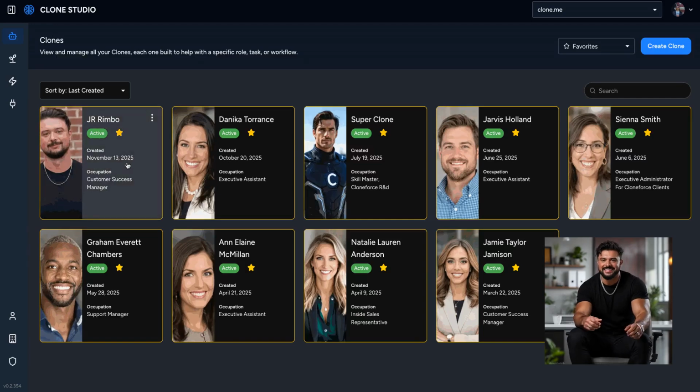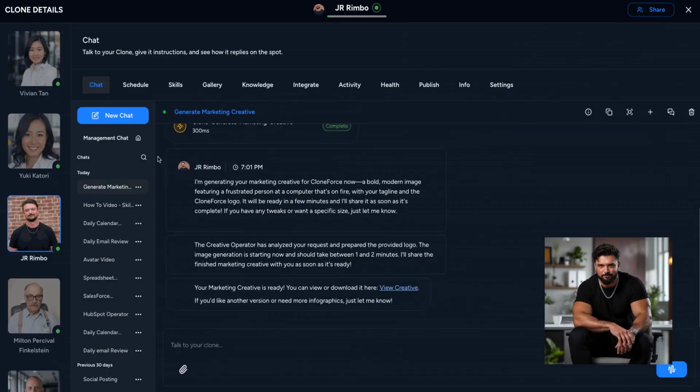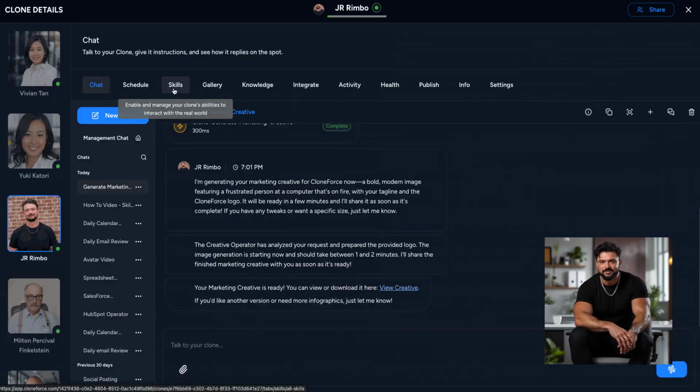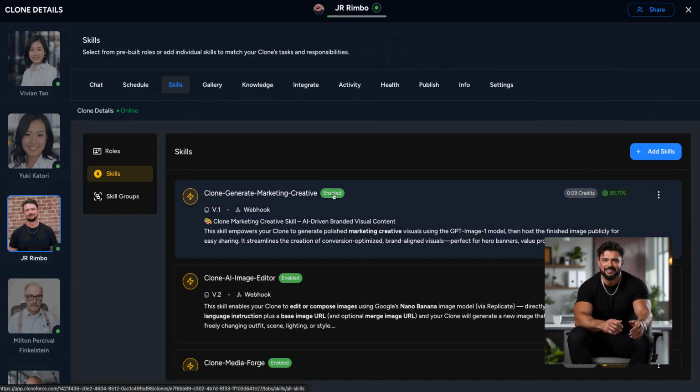To start creating standout marketing visuals, first select the clone you want to work with by clicking on its card in your dashboard. This takes you to the Clone Details page. At the top, open the Skills tab to see which skills are enabled for your clone. Look for the Generate Marketing Creative skill. If it's already enabled, you're ready to go.